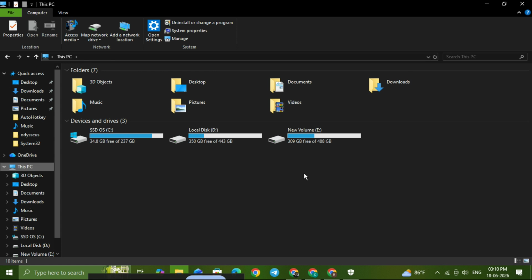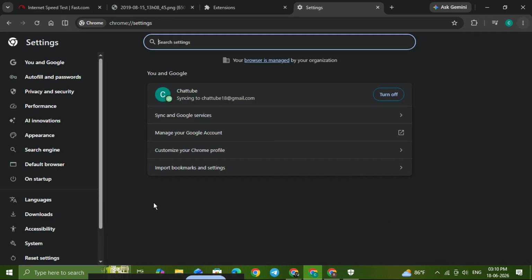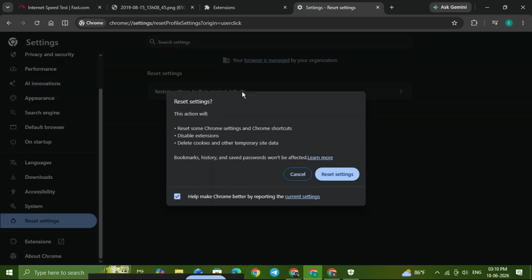If none of those fixes work, reset Chrome settings. Click the three dots again, go to Settings, and then scroll down to Reset Settings. Choose Restore Settings to their original defaults, then confirm the reset. This will turn off custom settings that may be causing the issue while keeping your bookmarks and saved passwords in most cases. After the reset, test the download one more time.